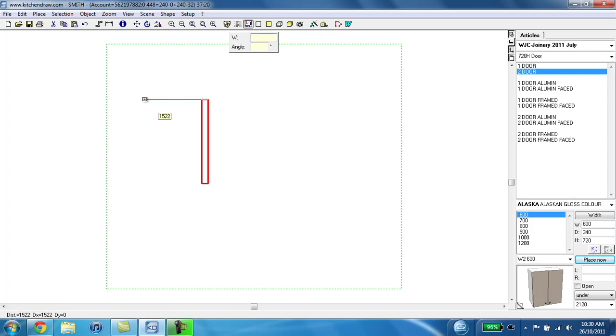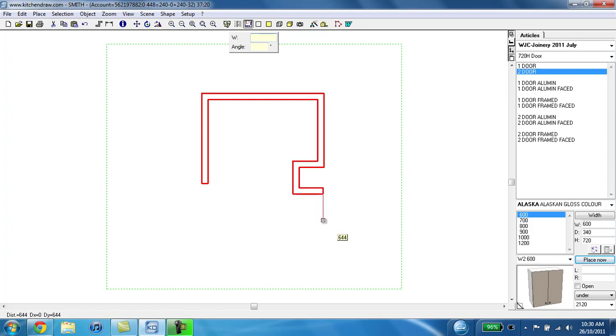I can then choose whether to go left or right, but because I'm drawing these walls in clockwise directions, of course I'm going to go right. Click again, and again, and just keep on clicking until you've done your room. And then to get out of it, or to stop drawing walls, you want to press the escape button on your keyboard.